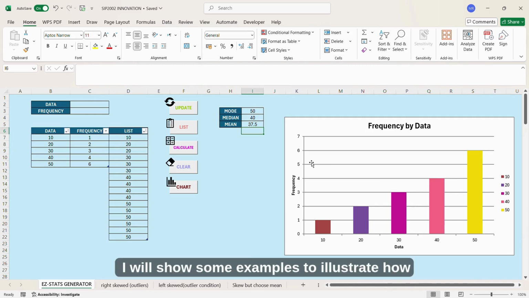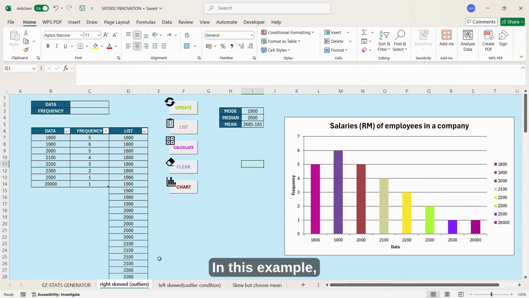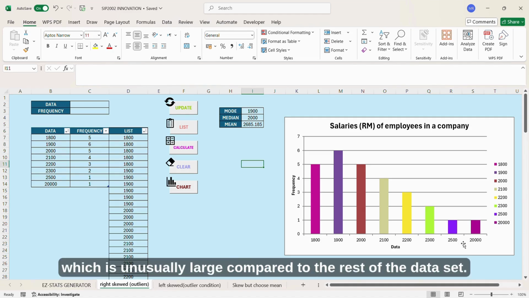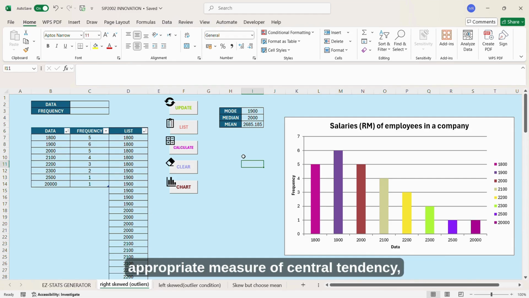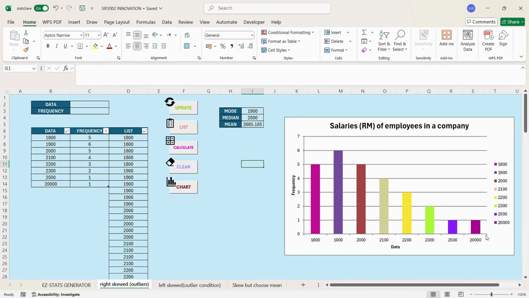Okay, next, I will show some examples to illustrate how this tool can enhance student understanding of measure of central tendency. Okay, in this example, there is a list of employees' salaries in a company. As you can see, the data contain an outlier or extreme value, which is RM20,000, which is unusually large compared to the rest of the dataset. In this case, students can learn to choose the median as the most appropriate measure of central tendency because it is not affected by the outlier.